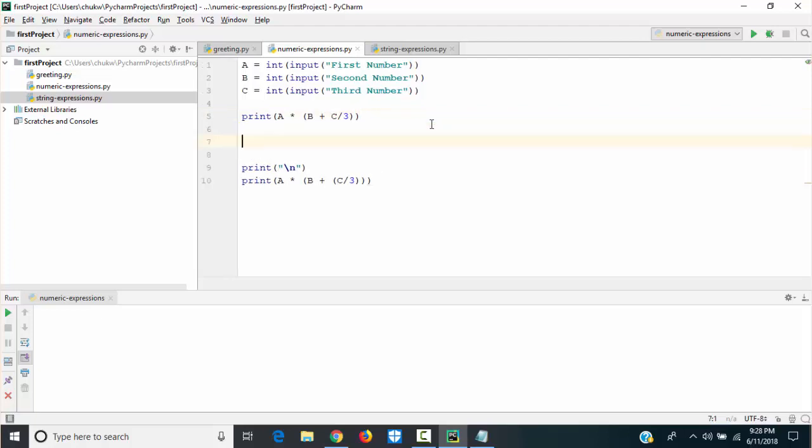And I'm going to show you something else again. Print new line, print A times B plus C, then over 3. So you see this now. Python is going to treat this and this the same way. That's the thing.